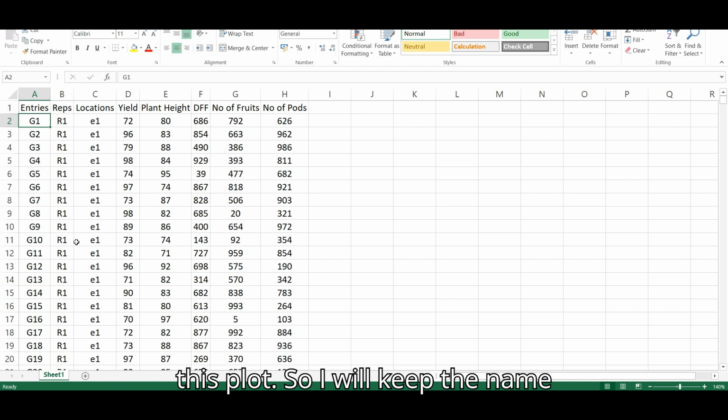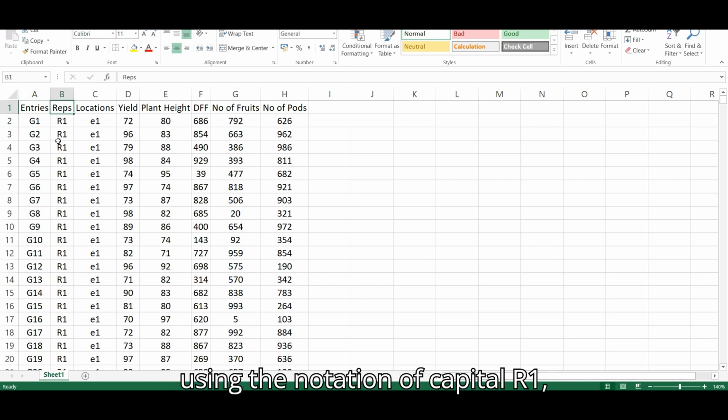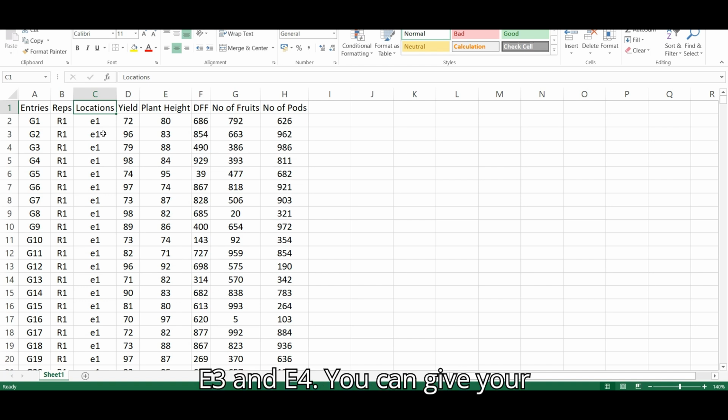I will keep the names short because whenever I make a graph, if I have many genotypes and long names, I will not be able to visualize the graph properly. Then the second one is replication. I am using the notation of capital R1, R2 and R3; notation should be consistent. Then we have location. I have 4 locations, that is E1, E2, E3 and E4. You can give your appropriate name but make sure it's consistent.